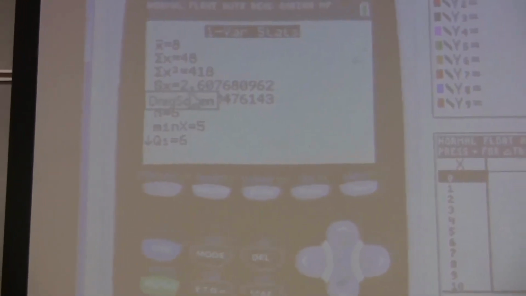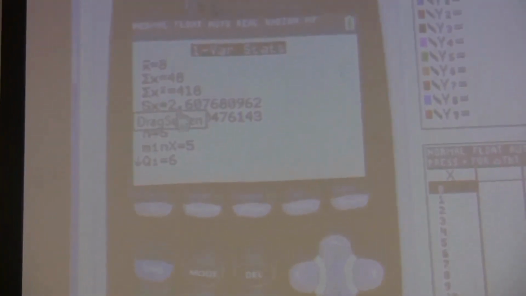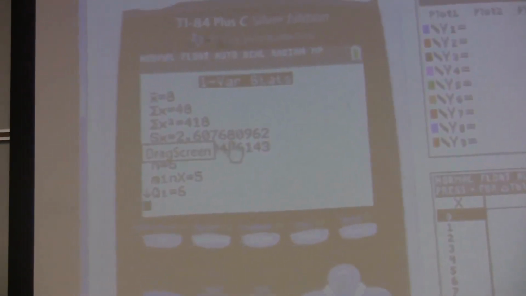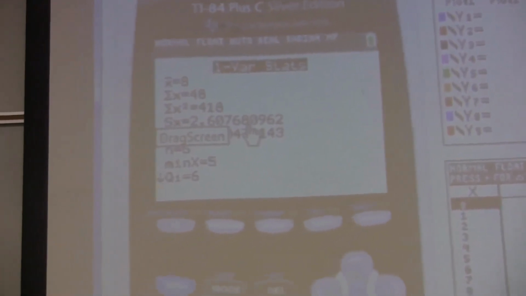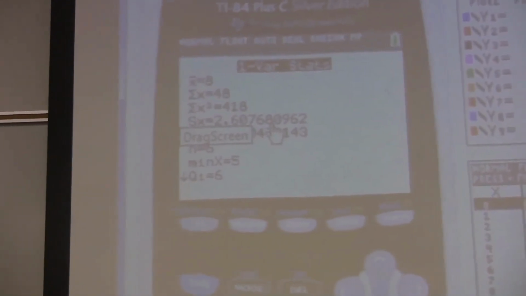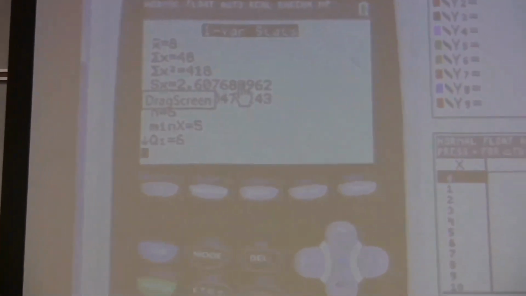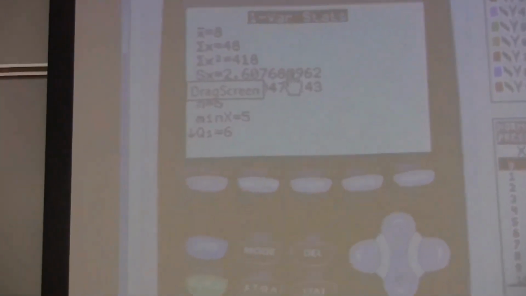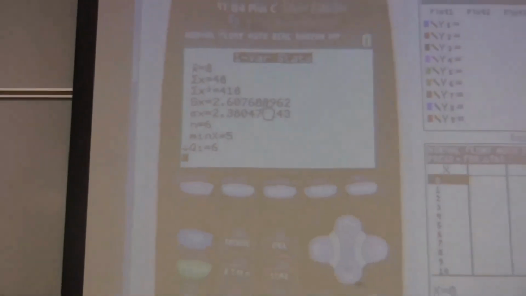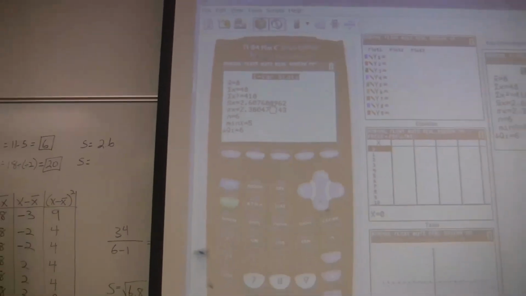But look at this one. Sx equals 2.607 and so on. That's what it was after we square rooted it, before we rounded it. You guys remember the number right before we rounded it to 2.6? That's the exact same number your calculator showed you when you did the square root.